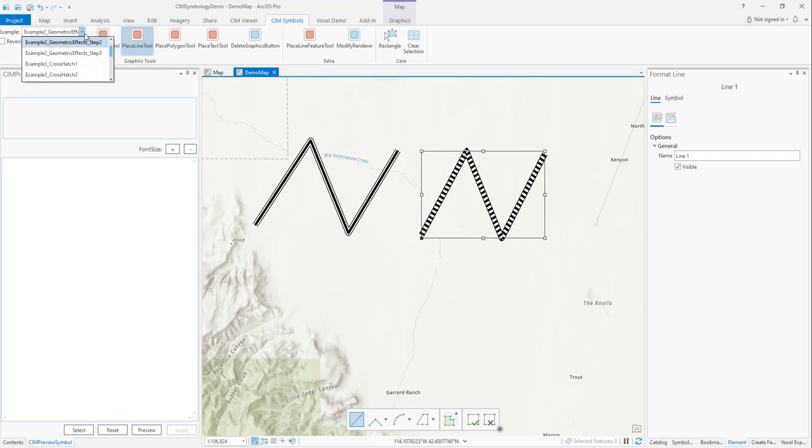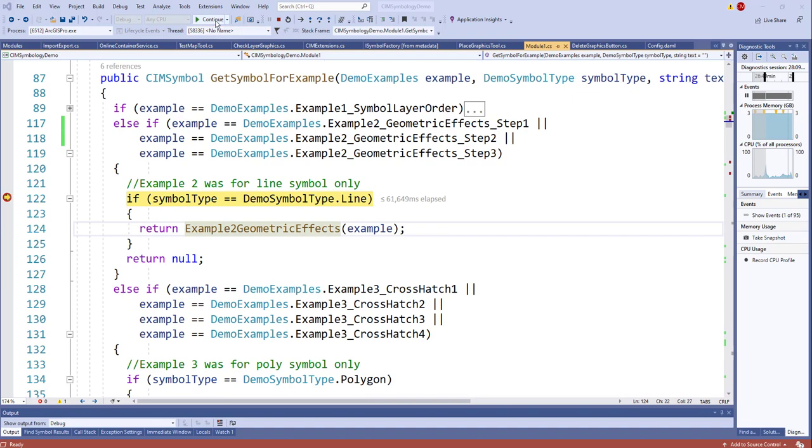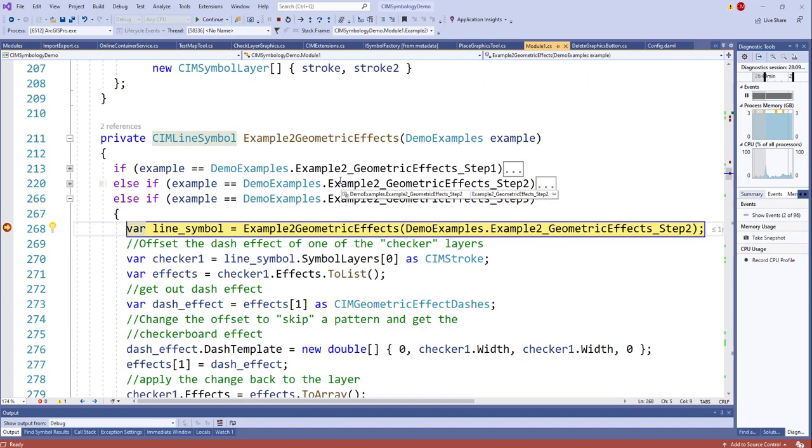So I'll go to step 3. Once again, I'm going to digitize my line, a line. Okay, and we'll step back into our example 2, geometric effects function. Just hit continue. Okay, so now we are on this third progression, step 3. I'm just simply going to call myself recursively, example 2, geometric effects.